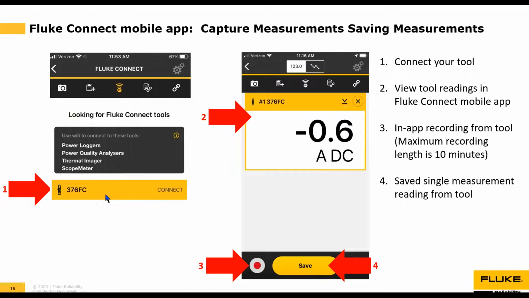So when you click on that tool, you'll make the connection, and you'll be able to see the readings in the Fluke Connect mobile app that you're seeing on the tool. And from this point, we've got two options. We can do an in-app recording. If you see next to the arrow here, by the number 3, this is our record option. So this would enable us to create an in-app recording.